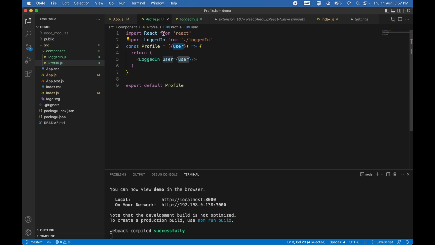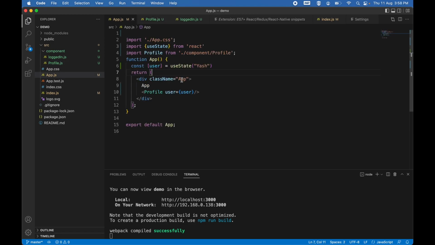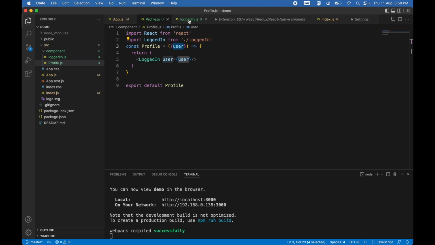But let's say we have 15 components, and 13 out of 15 components do not require our user prop, but they are still using it because that's how it works. That thing is called prop drilling. Prop drilling means that you're passing props from one component to another, and deep down you're nesting it but not using it anywhere. Is there any way that I can just not pass user like this by prop, but somehow give the LoggedIn component access to this user so that it can use it? And that's where our useContext hook comes very handy, and let me show you how it is done.